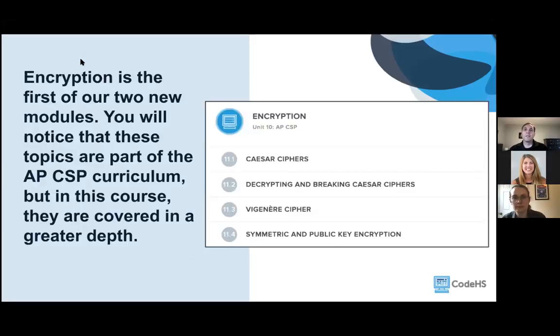We've also added 2 new modules to the course. The first one is this encryption module. And while encryption is covered in the AP CSP curriculum, we do a deeper dive into it with the AP Cyber course.